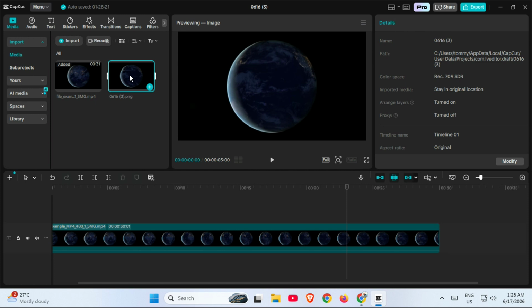And that's it. You've successfully exported a frame in CapCut. It's a really simple feature, but it can save you a lot of time when you need a clean, still image from your video.